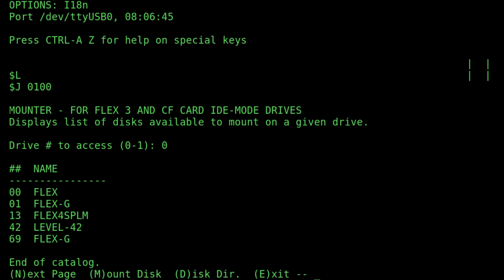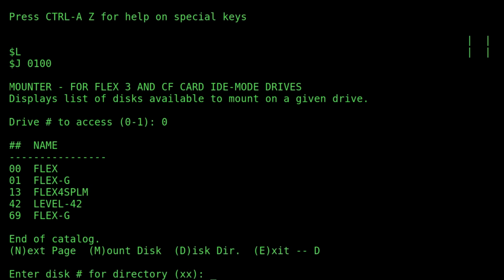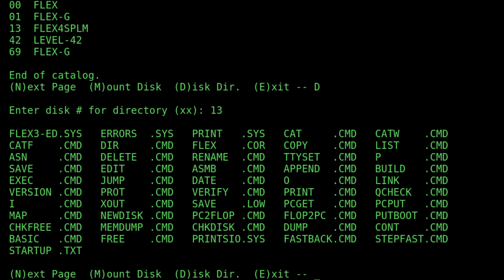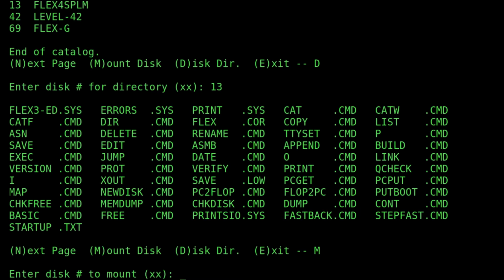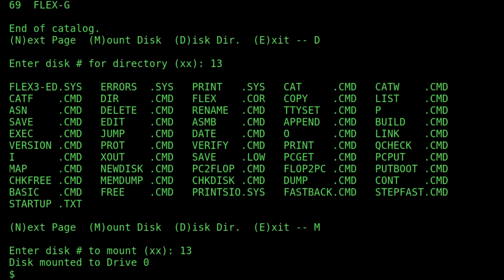Let's look at Flex for SPLM. If I wanted to see the directory of it before I loaded it, I could just type D for directory. I want to see the directory for that disk. There are all the things on it. And let's mount it. The only thing that is different between this disk and disk 00 is that I changed the edit command so that it will work with SPLM. All right, that's all it was.